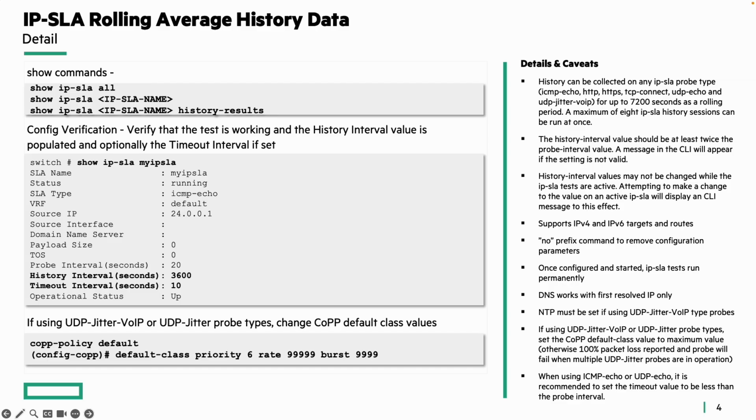Both IPv4 and IPv6 probe targets are valid. IPSLA targets using DNS will only resolve on the first returned IP, and NTP must be set if using UDP Jitter VoIP. On the subject of UDP Jitter VoIP, and indeed UDP Jitter IPSLAs, if either one of these is used, a specific COP policy must be set to ensure accurate reporting of results.